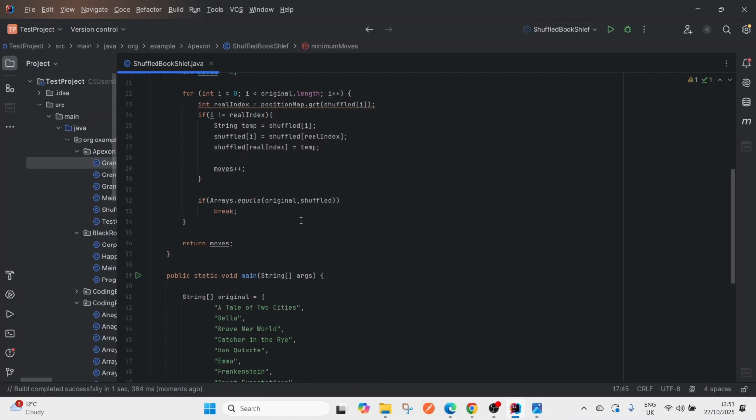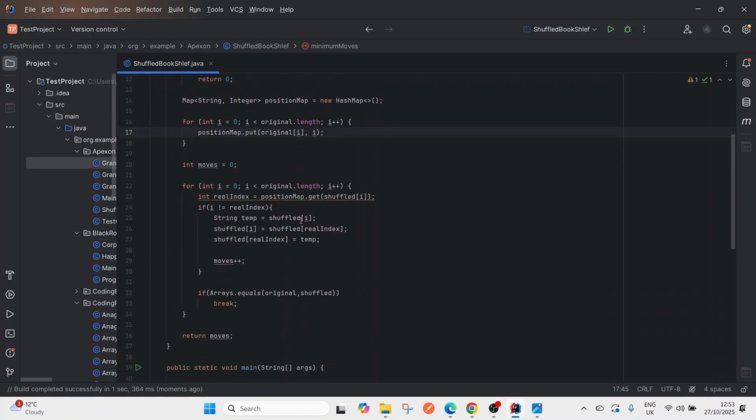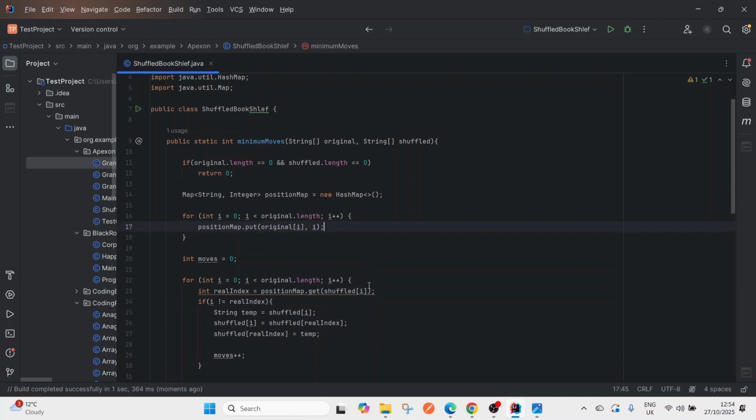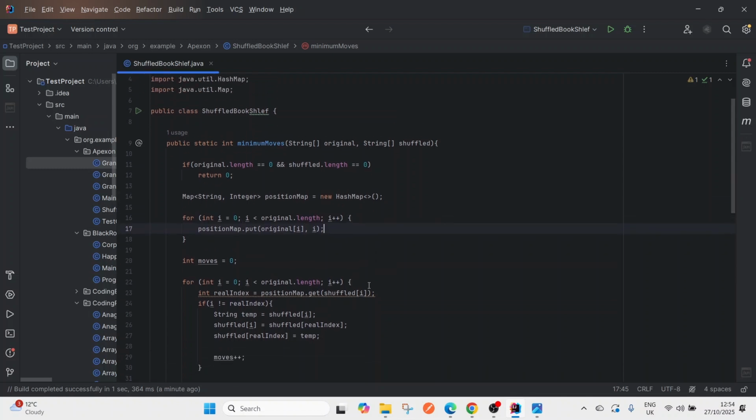I think we almost covered everything. So that's it. We solved the problem using the hash map and simple swapping method, and this method ensures we use the minimum number of moves to sort the books. So I think you have learned something new that you can use for your interview questions.